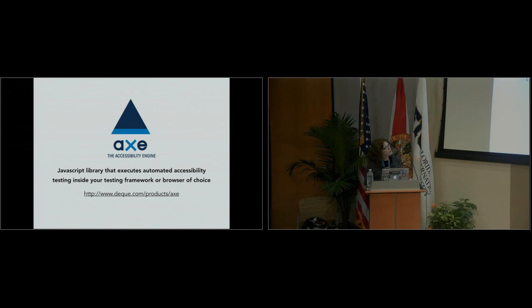Axe is another great tool. It's kind of similar to Tota11y in that it's a JavaScript file. It pretty much literally is just a JavaScript file that you can use to print out the errors. So like you can go in and be like print the errors to the console and stuff like that. So it is neat. It's made by Deque, which is, they do a lot of accessibility work. So lots of kudos to them for making this available.